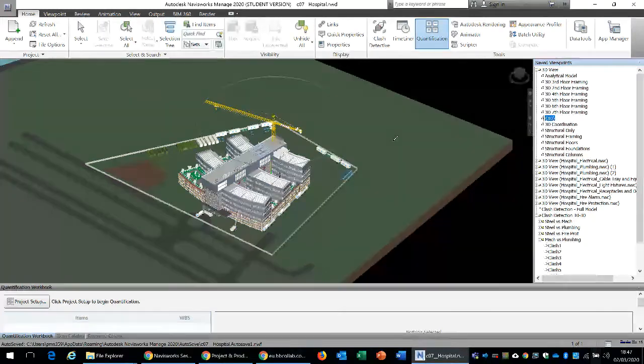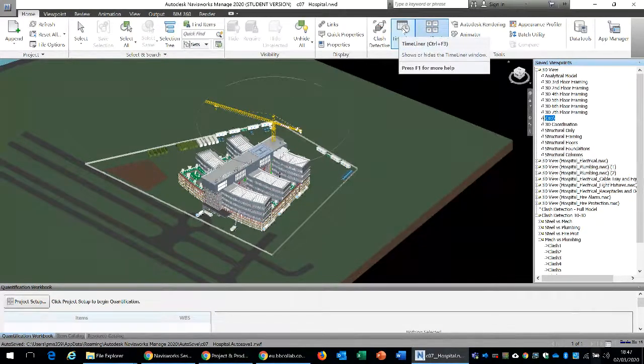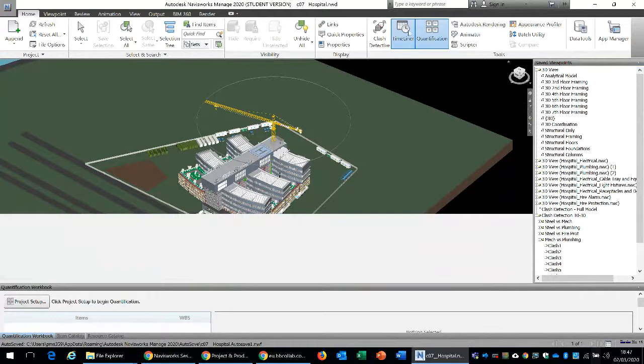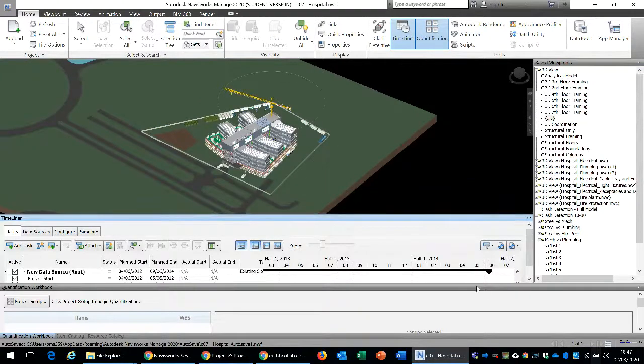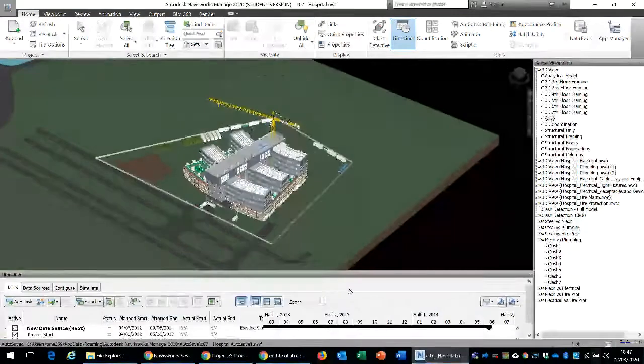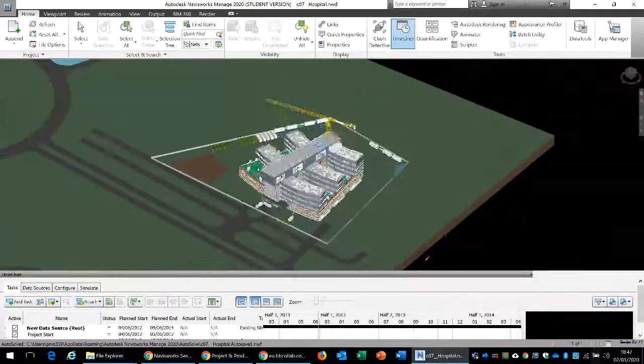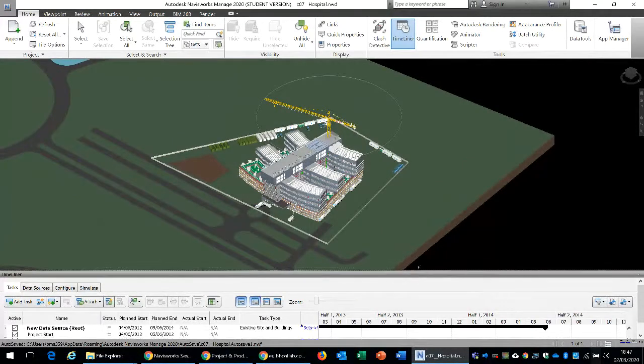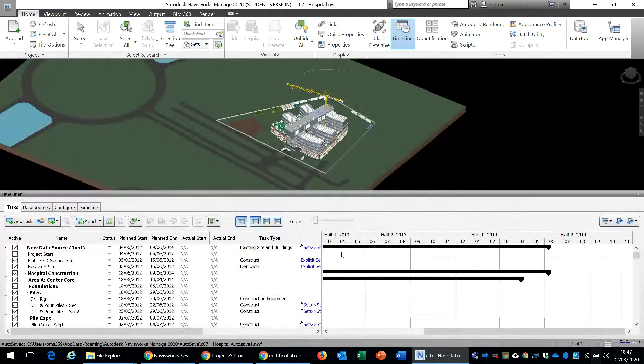Right, so one thing of interest is this timeliner window that allows us to produce the 4D modeling. So let's close the window so we could have a better overview of the 4D modeling environment. So here you can see the project plan has already been attached with the model.